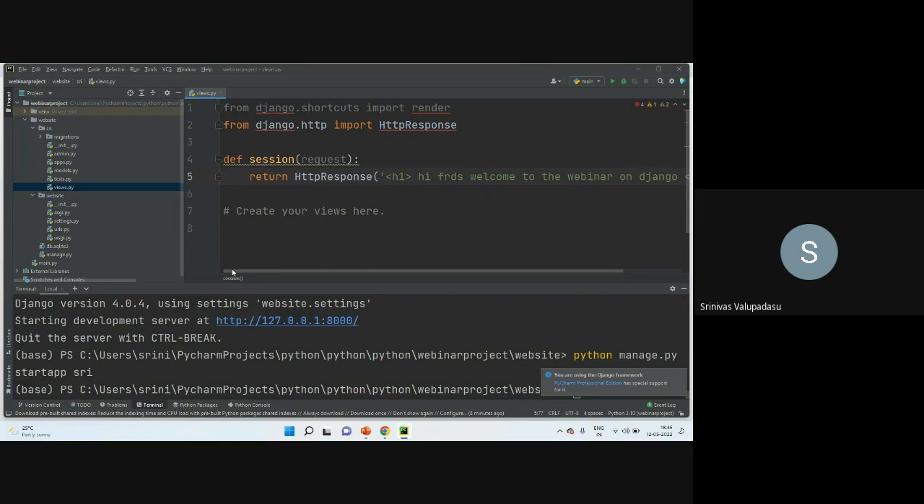So in views, what I have written is from django.http import HttpResponse, and we need to define one function, that is session, and our response should be this one: "Hi friends, welcome to the webinar on Django." After that, let us create one URL in the app. So our app is nothing but Sri.